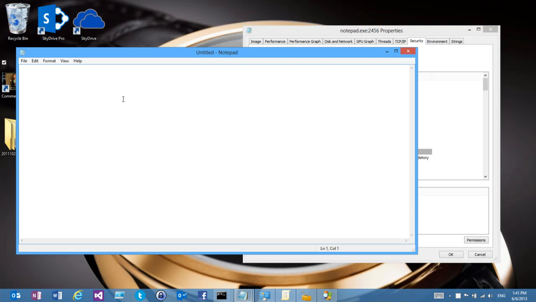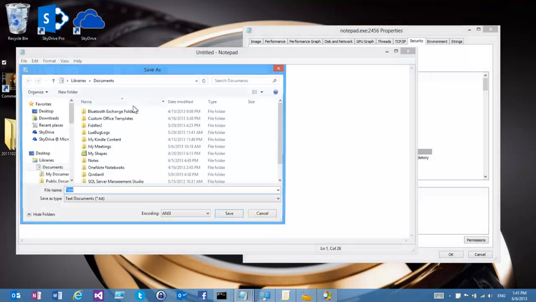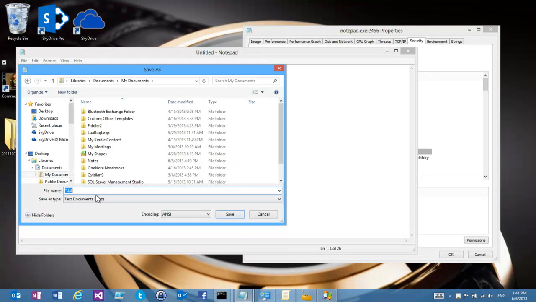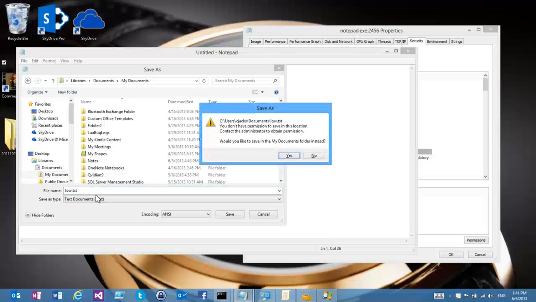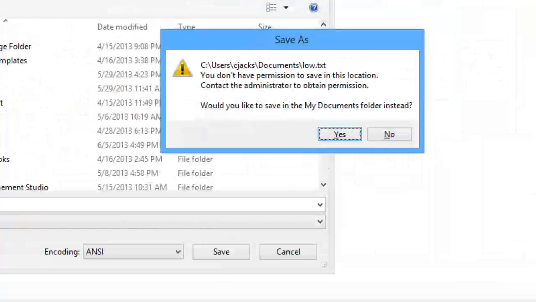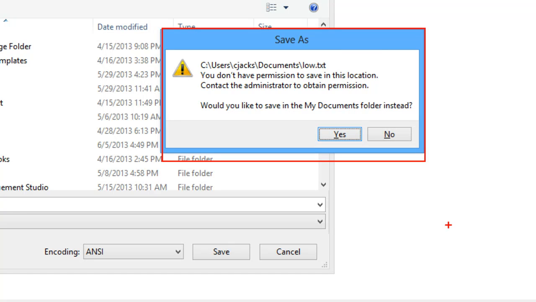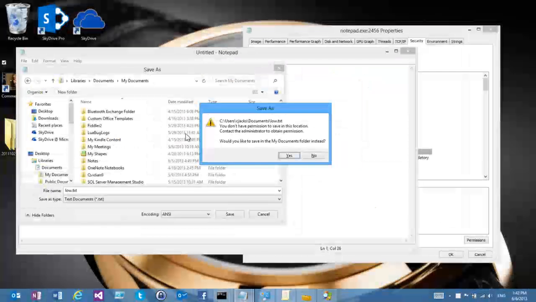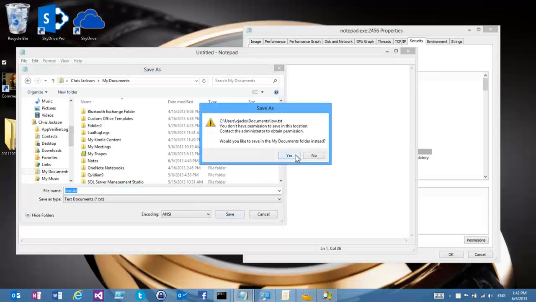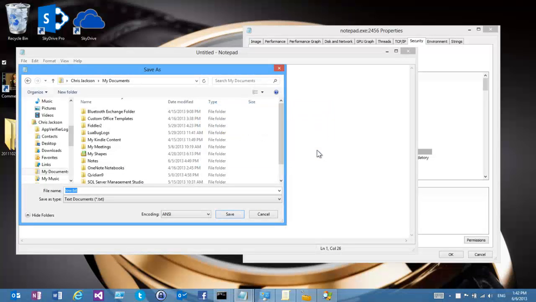So let's take this Notepad created from low and try to save it. File, save as, and we'll drop this in My Documents, and we'll say low, and we'll immediately get an error message, and we'll learn the lesson that I learned long, long ago, which is that error dialogues love to lie to you. Hey, we don't have permission to save it in My Documents. How about saving it in My Documents instead? Well, that's really helpful. Let me say yes, and oh, it'll have the same problem, because I still don't have permission to go there. I'm not going to be able to write there.